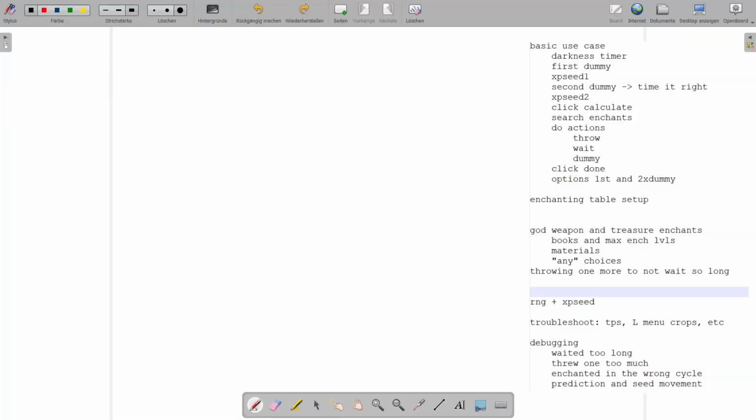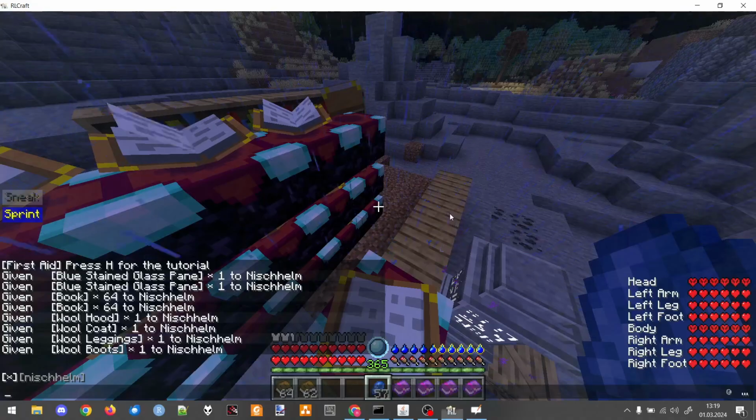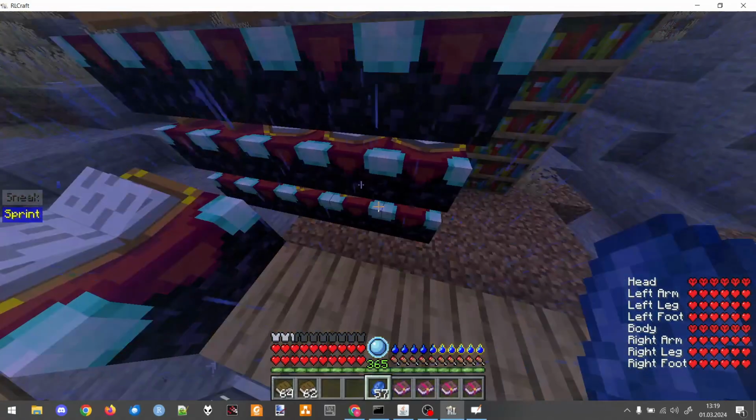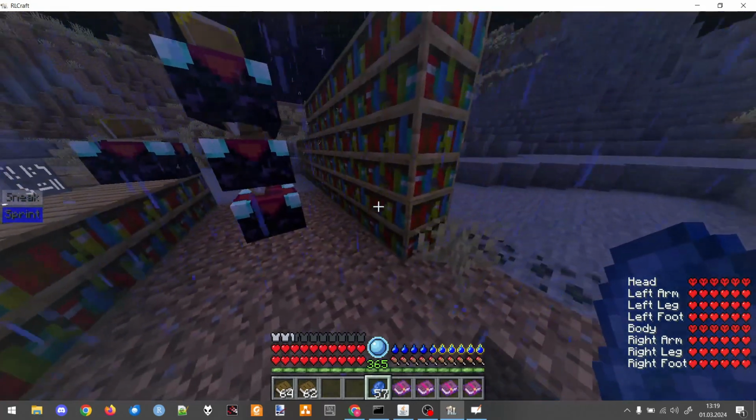Alright, so that's that. And then the enchanting table setup. So there are 2 enchanting table setups you can use. If you have a lot of enchantment tables, you can do this.